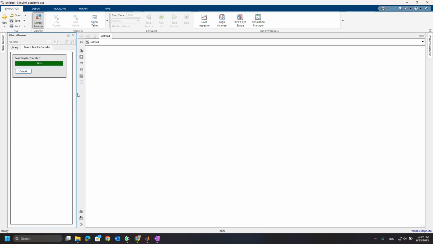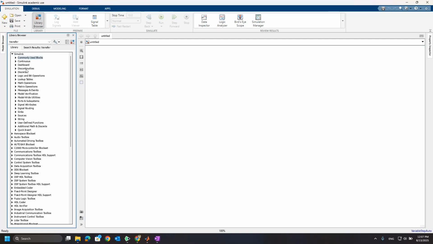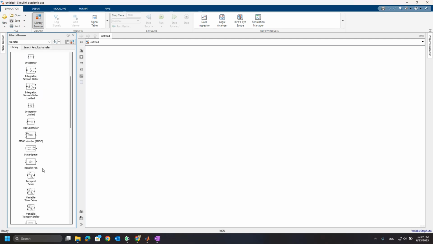When you search for transfer function, it takes some time for MATLAB to find it. And then there you go, you have the transfer function. Eventually, when you get comfortable with MATLAB, you will see that your transfer functions are in Continuous, and you go directly to Continuous and find the transfer function there, because you're experienced in that. So this is one way to access these blocks in Simulink. The other way is basically just, let me close this library browser.